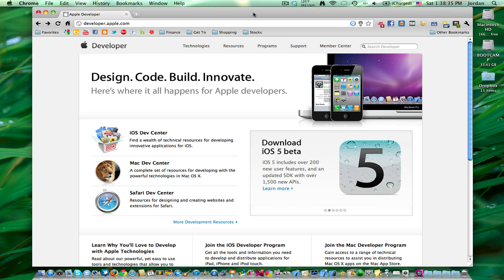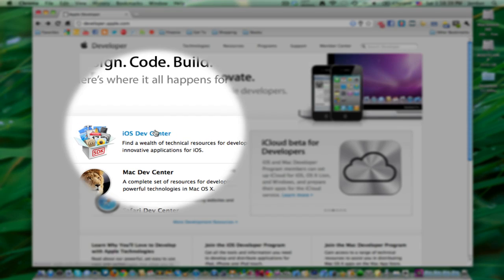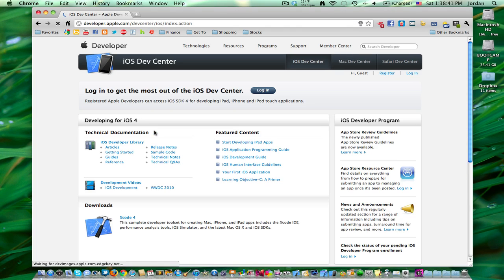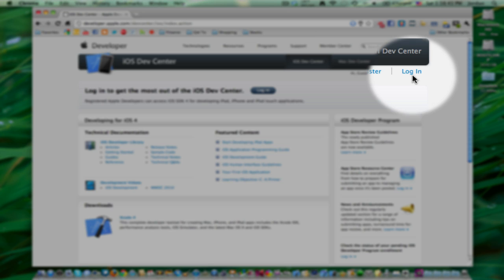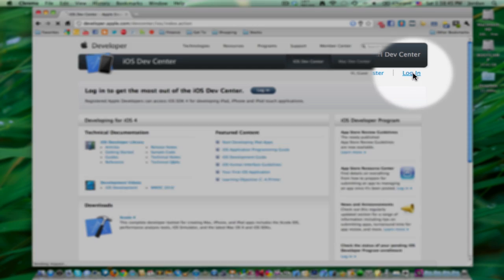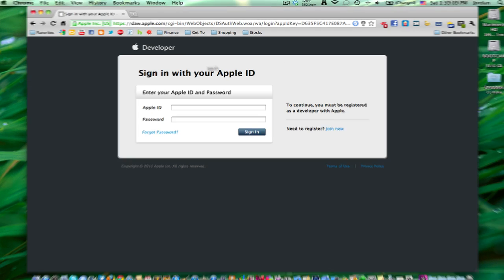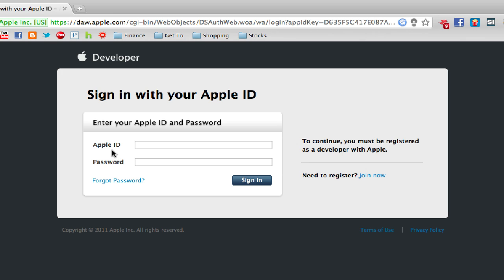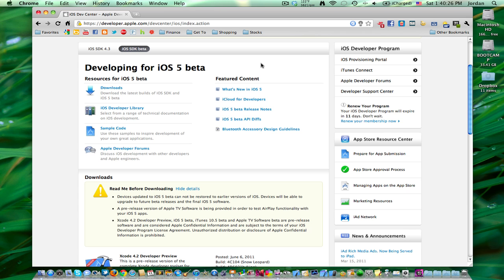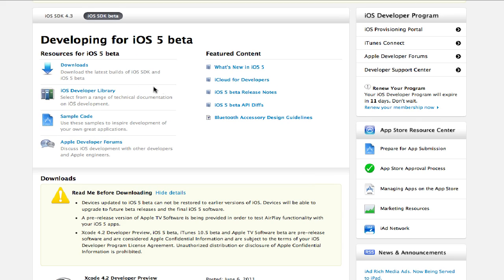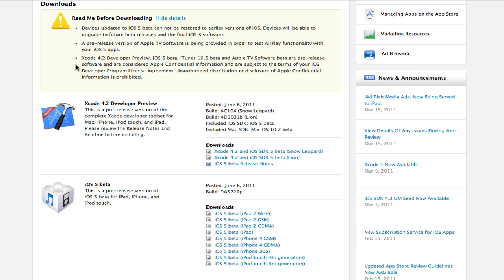Now, once you've completed the registration and you're now part of the Apple Developer Program, go to iOS Dev Center. And then up at the top, select Login. Now this page will come up and you'll go ahead and fill in your Apple ID and password. Then select Sign In. Now once you log in, it'll bring you to this page and you can go ahead and select Downloads and it will bring you down to the Downloads section.